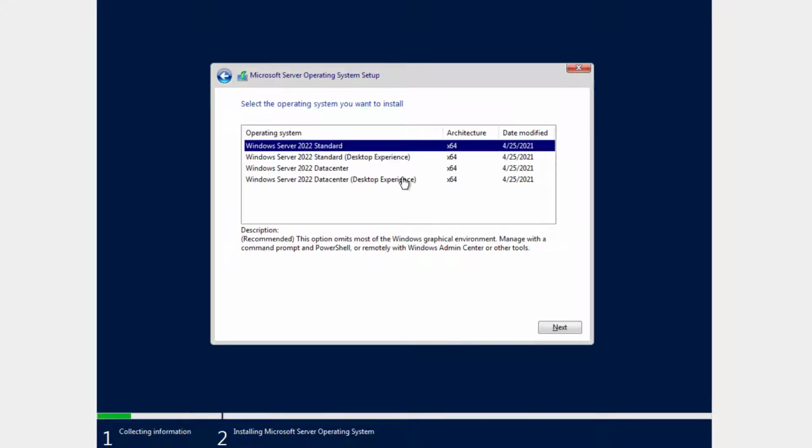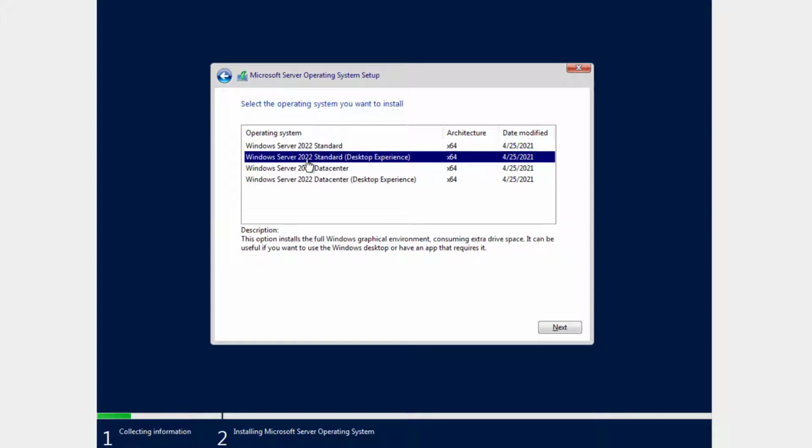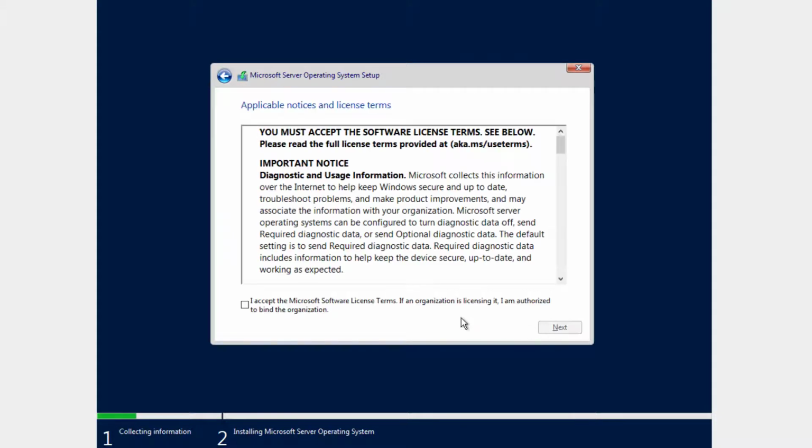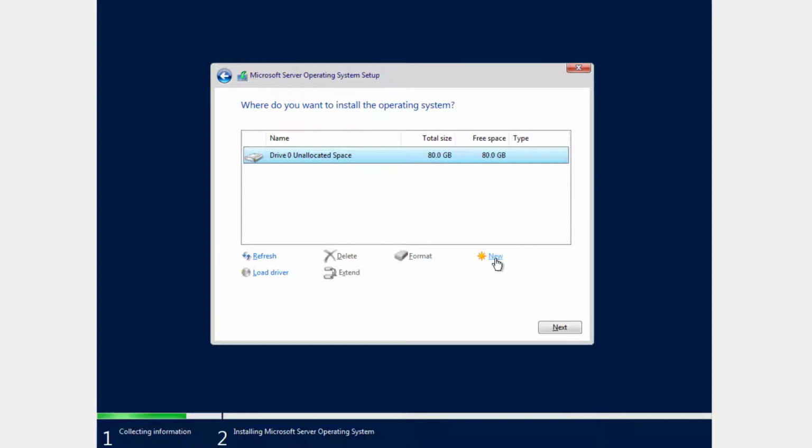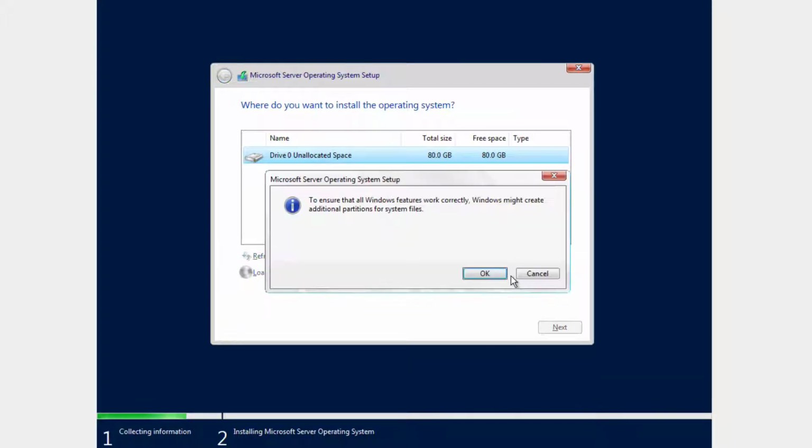Select the server environment you would like to experience. Accept terms and click Next. Here you can choose which type of installation you want, upgrade or custom install. Since we are installing on a fresh VirtualBox, we select custom installation.